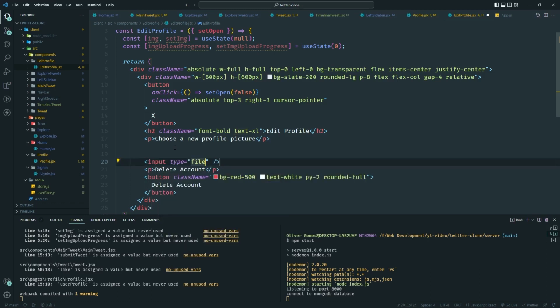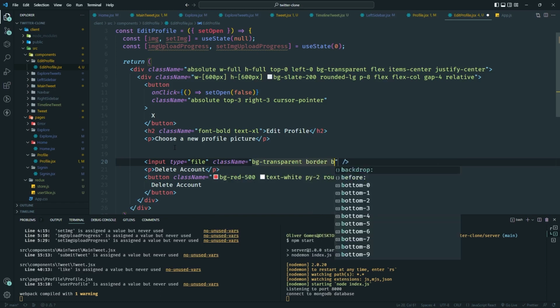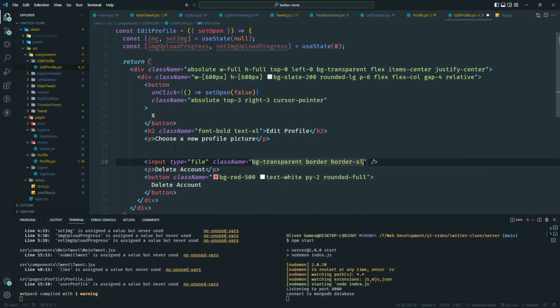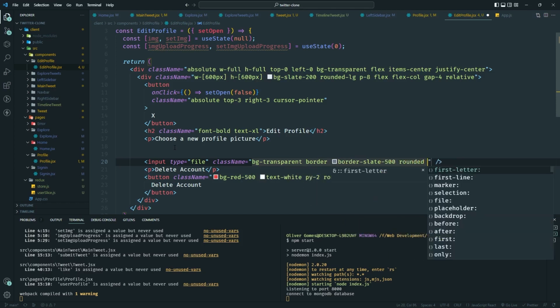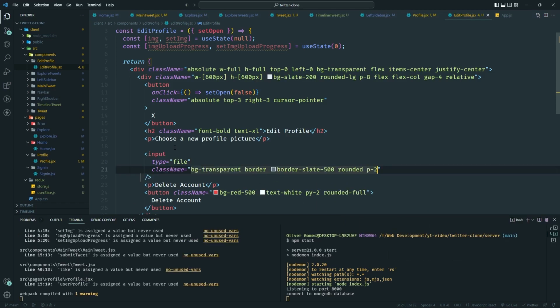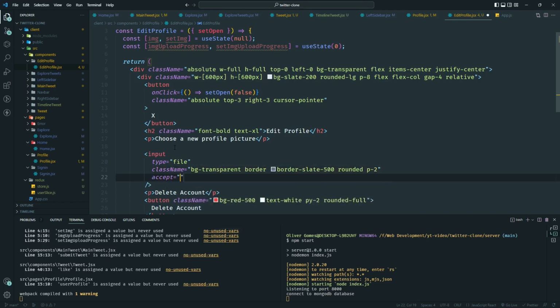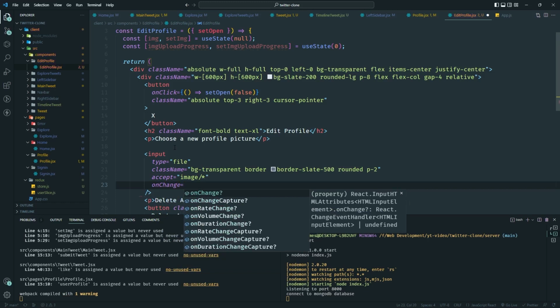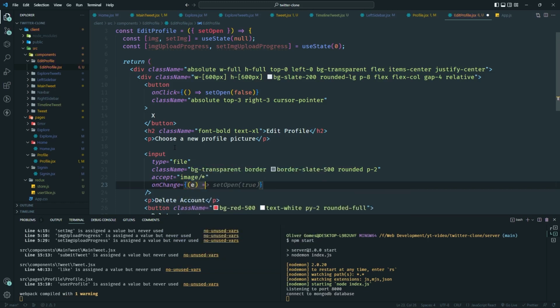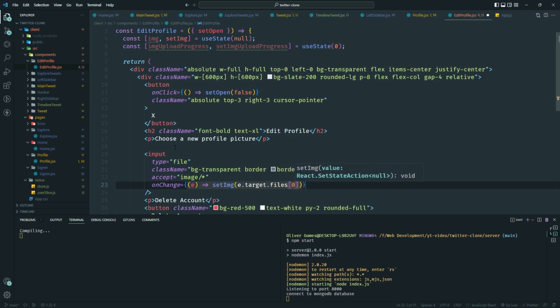In this, the type we want is file. We've got some styling as well: background of transparent, border, slate of 500, rounded, and then padding of 2. We should be able to accept image files, so we want to make sure we tell it that too. Any kind of image file should do. And then on change, we want to make some progress on there. So e is equal to setImg e.target.files, the first file that we upload.